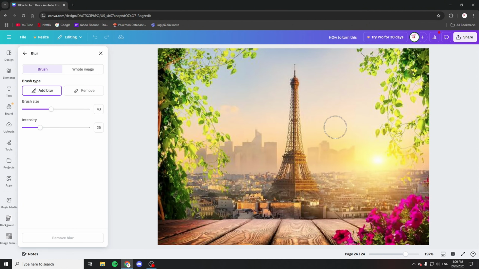But let's say you want to make the Eiffel Tower stand out some more, you can also use a brush. Now we have two different settings here. We have intensity, which means how effective the blur is. I'm going to show you. This is where it's all high. You can barely see what's behind it.